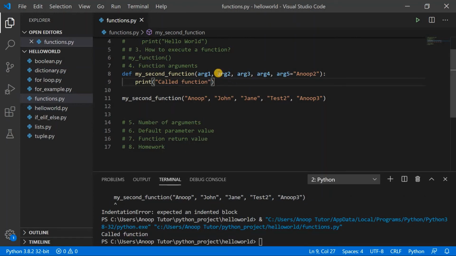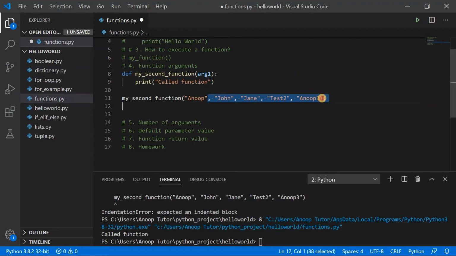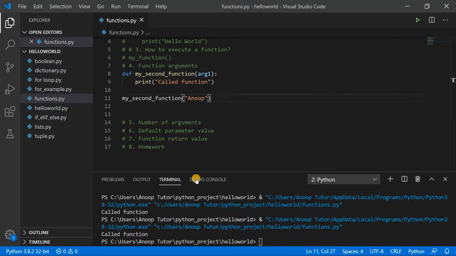And I will also try to get rid of all these parameters because we don't need them for this particular example, and we just keep one parameter. Okay, and I will try to execute this again, and you can see that called function is getting printed and everything is fine. And now we will look into the function return value and how it works. Okay, so while calling this function, I'm printing the called function string here within the function. Okay, so I don't want to do it here.